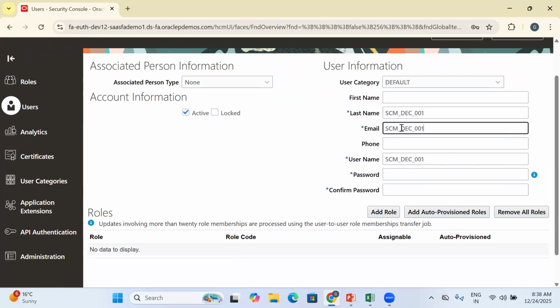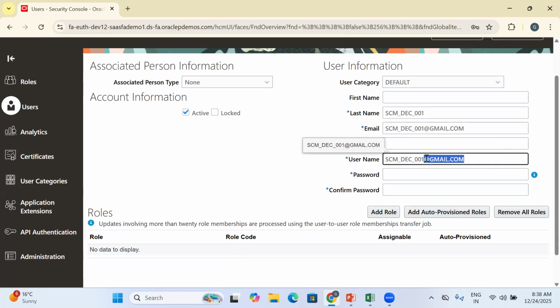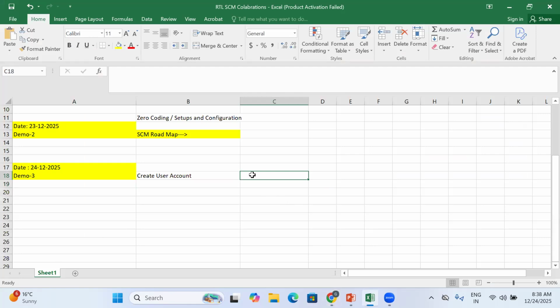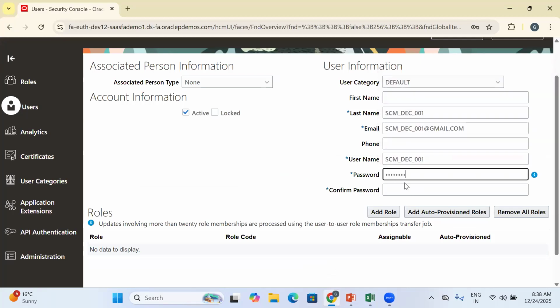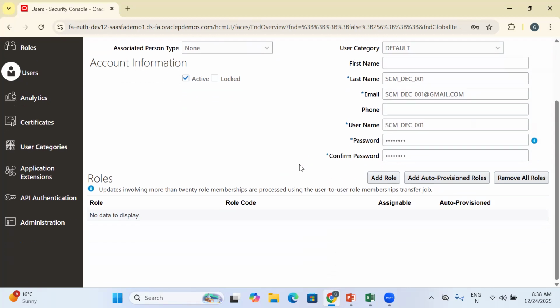Don't give your original email whenever you are practicing on this application, because Oracle sends a lot of emails. By default, the username is populated from the email. I don't want this email as the username; I want only SCM December 001. I just copied this because at the time of login, we need to know the password, a simple password, 12345678. So the password is created.